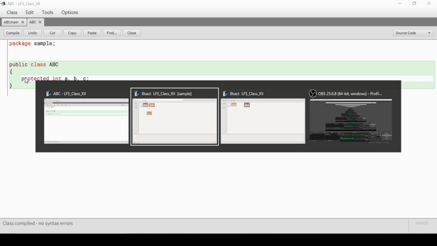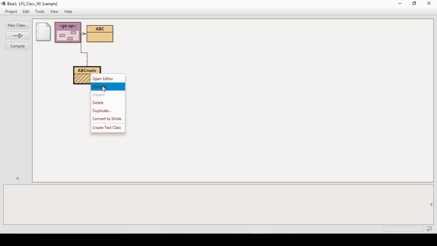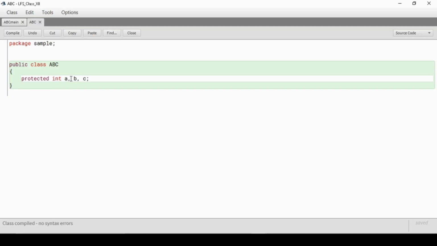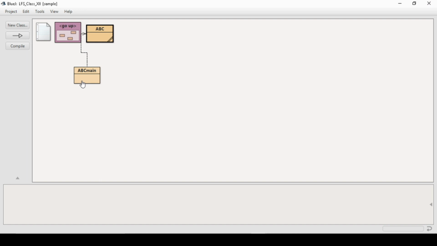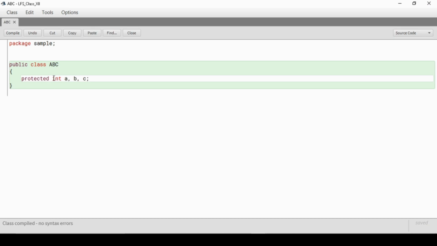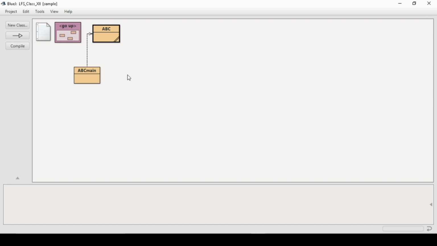Okay, and now try to compile it. So it's compiled, compiling done. So if a data member, or if a member is protected, you can access it with an object of a class, of the same class of course. So if we have A, B, C as protected, we can definitely call them with the object, of course, inside the same package.